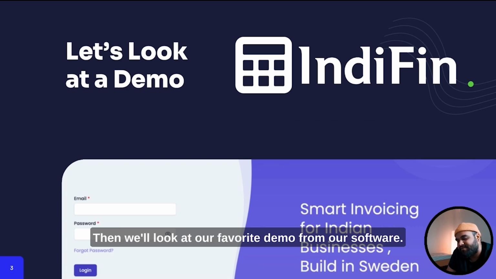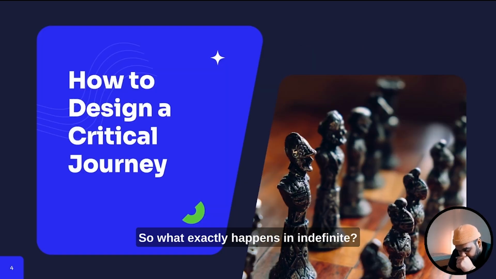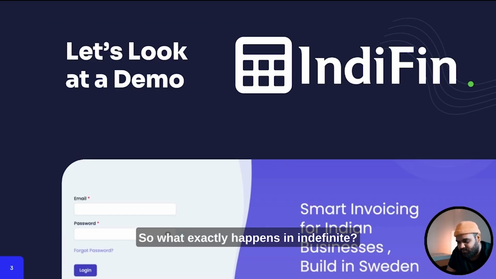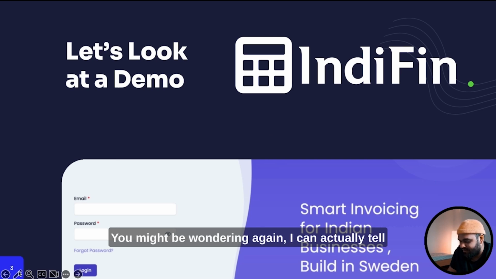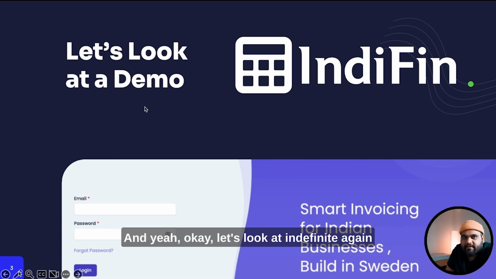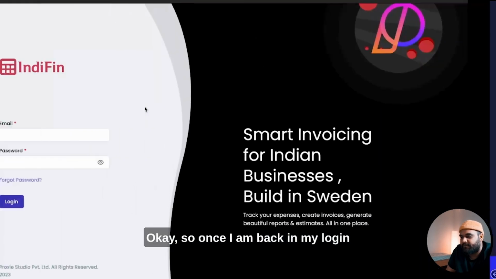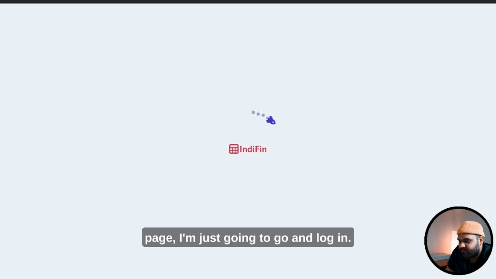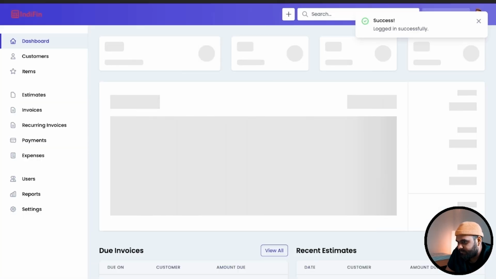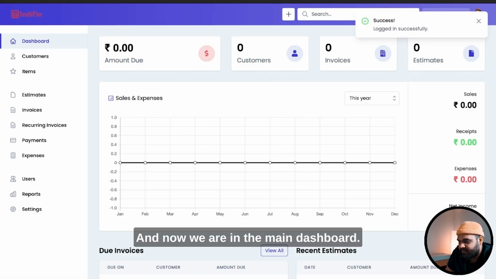Then we'll look at our favorite demo from our software: how to, and what exactly happens in IndyFin. Why am I referring to IndyFin again and again? You might be wondering. Let's look at IndyFin again and understand what I'm trying to say. Once I am back on my login page, I'm just going to log in, and now we are in the main dashboard.